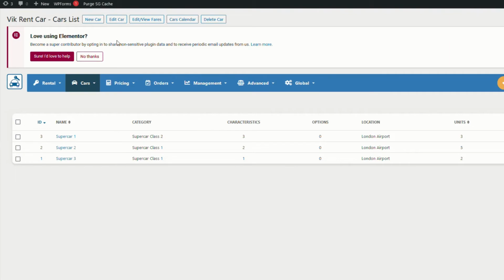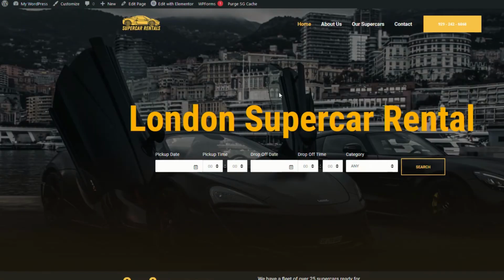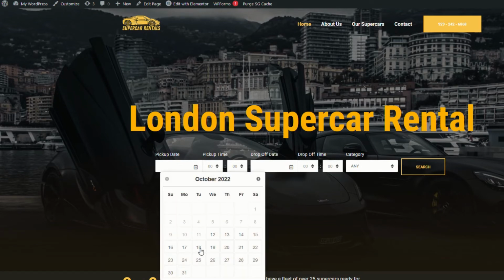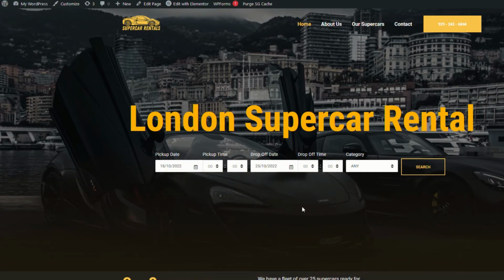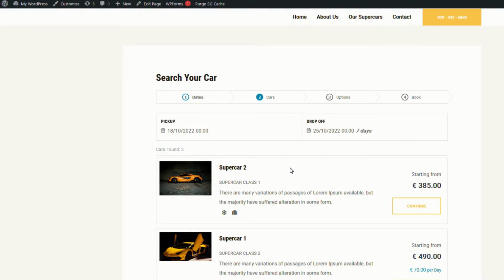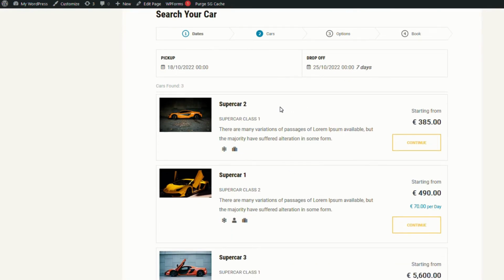So just going back over to the site, just going to do a quick refresh on this. And now we can say, select a pickup time. We'll go for the 18th. We'll drop off on the 25th, and we'll go for any. So we should get the cars in both categories. So hit search here, and here we go. So we can see supercar 2, 1 and 3.